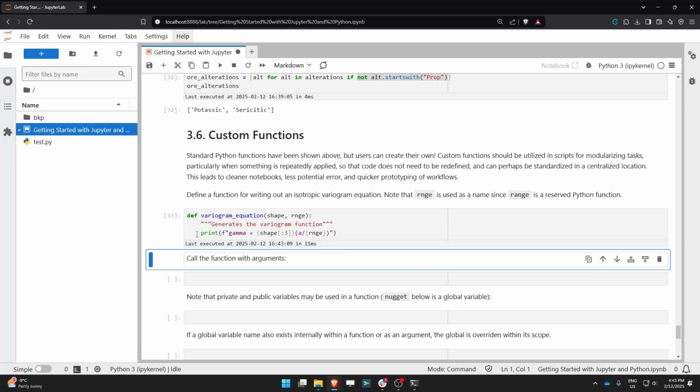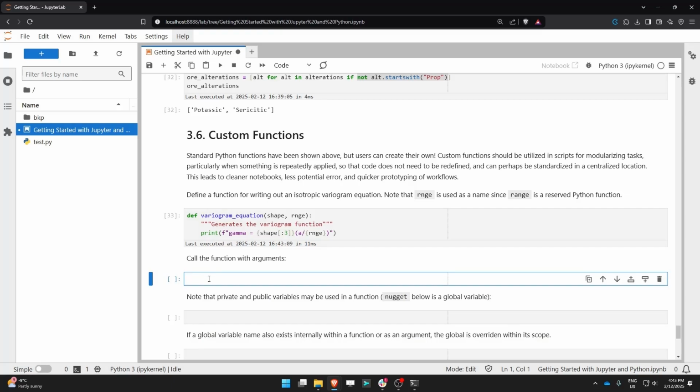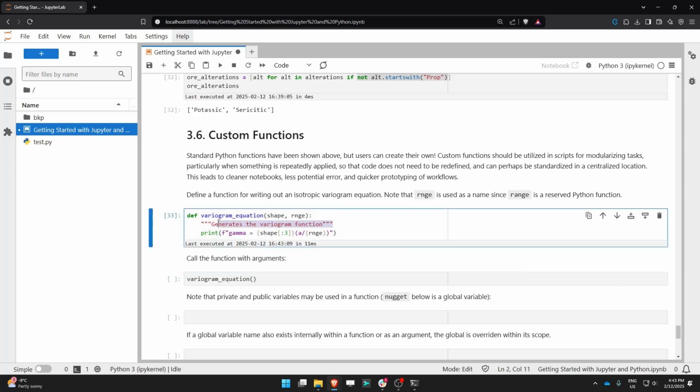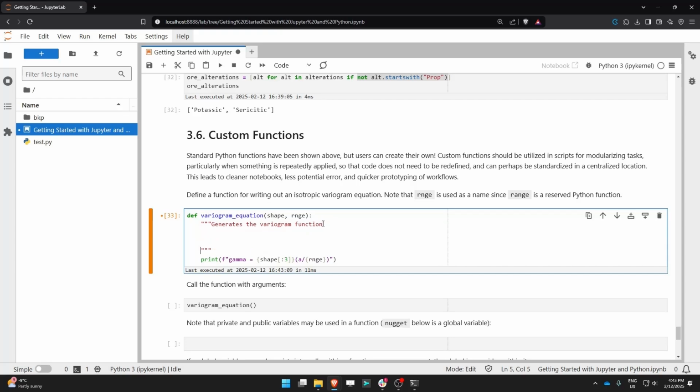So if I run that cell, nothing happens because this is just defining the function. So in order to use the function, what we can do is to call it. So variogram equation. So now if I press Shift Tab, what I will see as a docstring is the string I typed above. So if you want to provide more description of your function, you can add some more description.